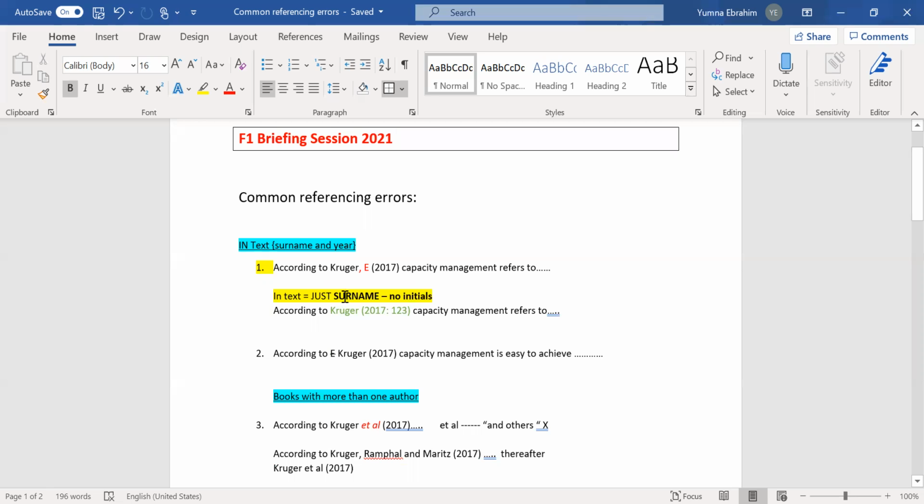So as part of Harvard, the basic building blocks is that we put surname and page number, surname and year. Now, when it comes to web references, please do not stick the entire URL into in-text. Say you were referring to the website of Statistics South Africa, you just say according to the name of the website and then the year, and then it's only in the reference list that you would put the entire URL.